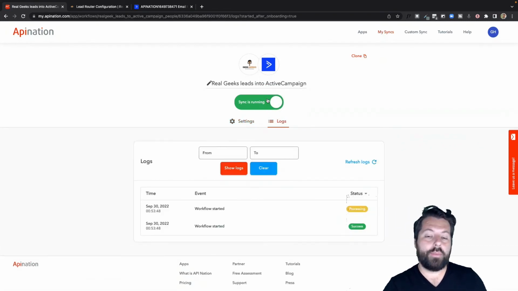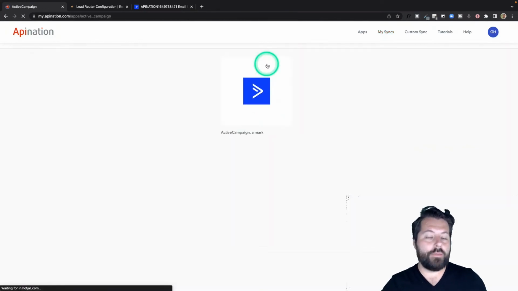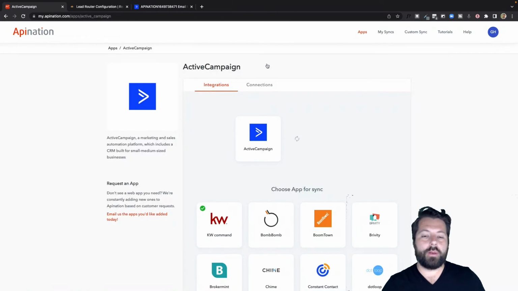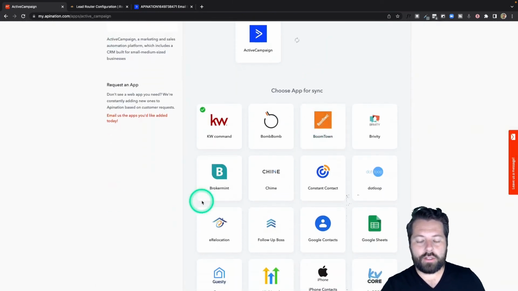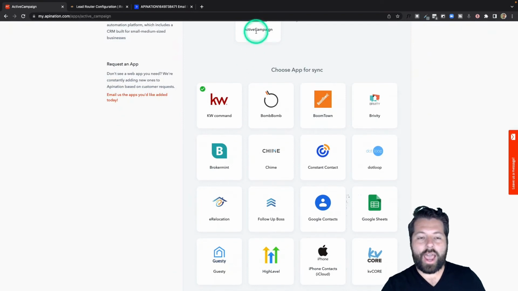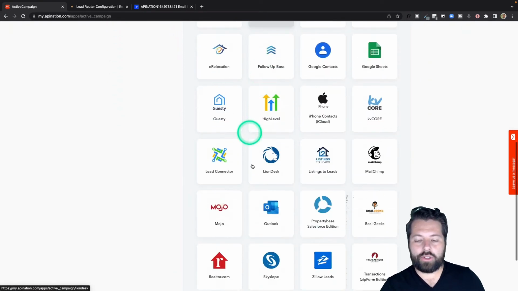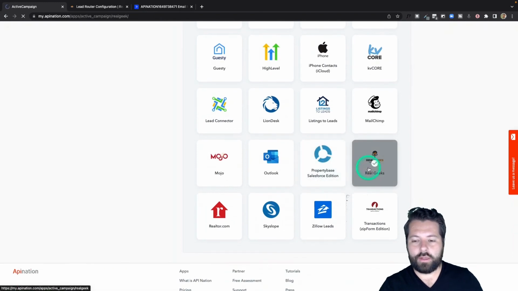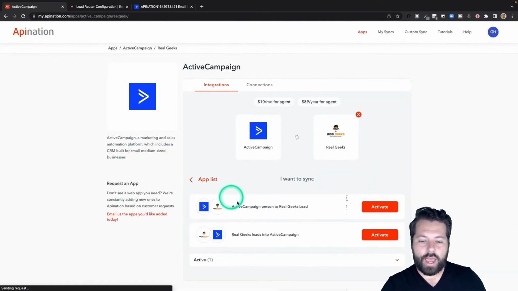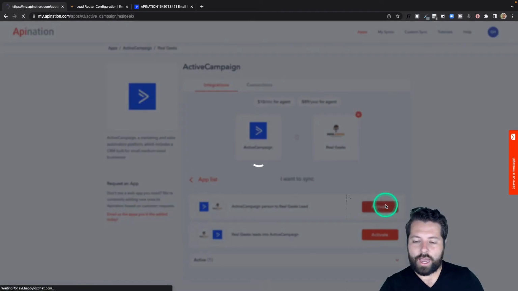Now we're gonna set up the partner sync, ActiveCampaign into RealGeeks. Just in case you've had a bunch of contacts in ActiveCampaign you've been meaning to follow up with, you've been meaning to put them in a CRM and get them organized, you can do it this way. So I clicked on ActiveCampaign, and now it shows me all the apps I can sync with ActiveCampaign. There's RealGeeks. And this time we're doing ActiveCampaign into RealGeeks, hit activate.